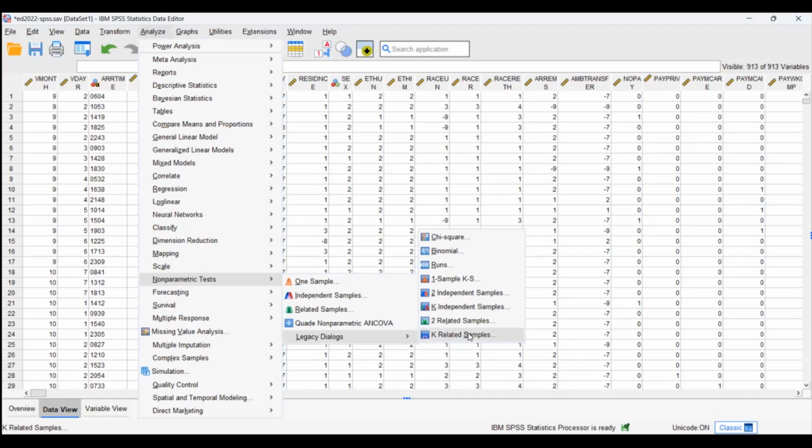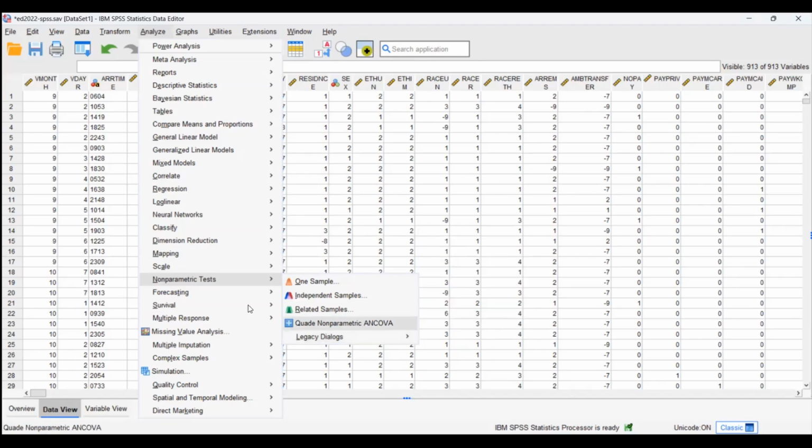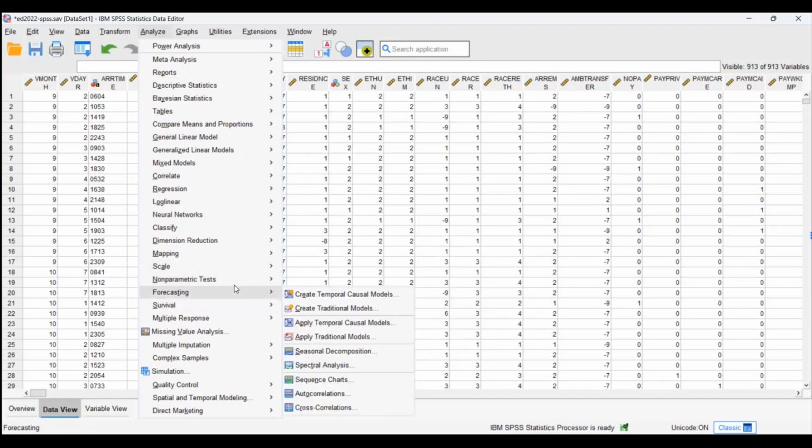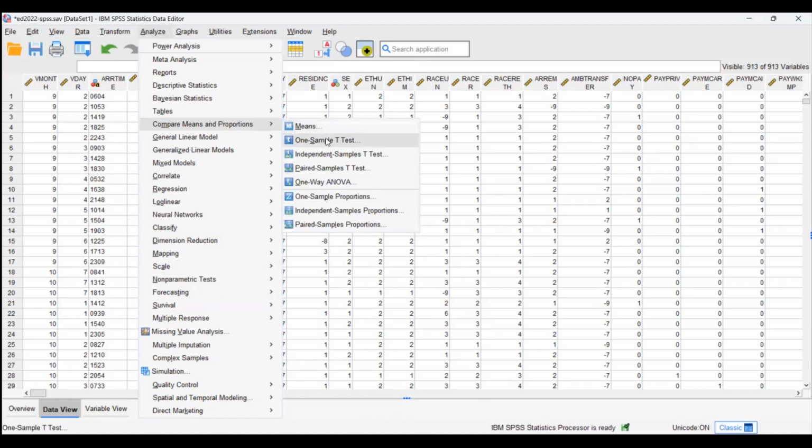And for related samples, that's for when you have 3+ data sets that are linked in some way, then you would use the Friedman test, which is the non-parametric correlate to the repeated measures ANOVA test. So that's what you would do for non-parametric tests. Usually for parametric tests, that's for when both of your data sets are normal. We have the paired t-test, the independent samples t-test, etc., under the compare means and proportions menu.